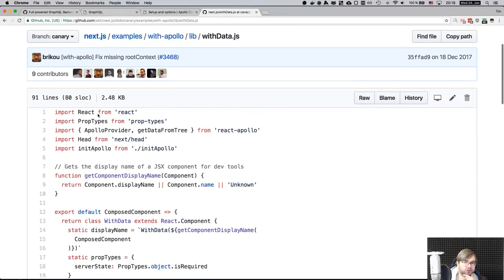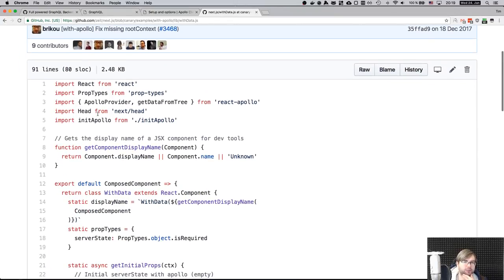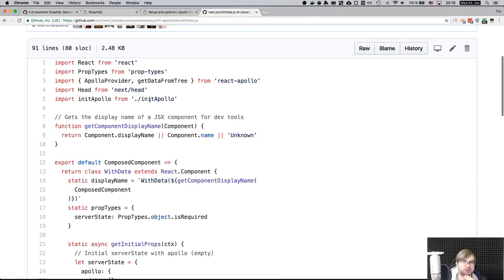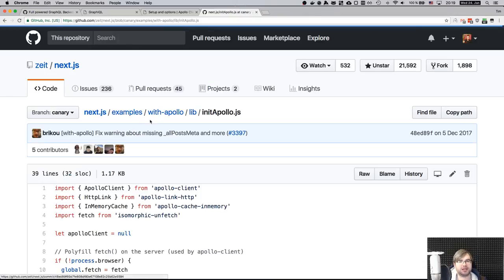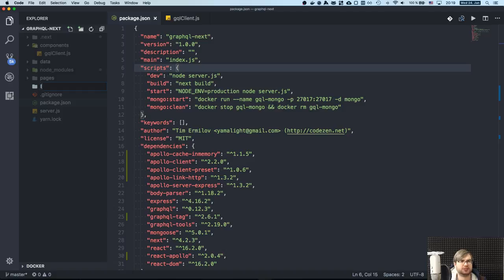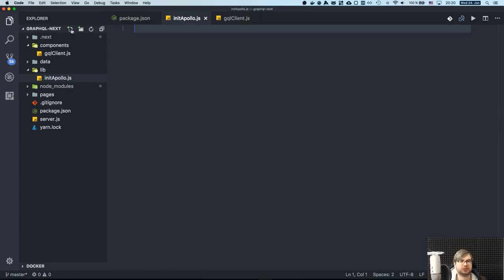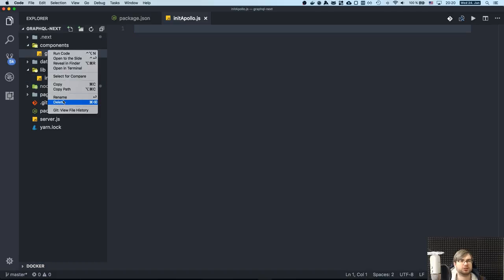What does it actually do? So we get this React Apollo thing, and we got the Apollo provider, and there is as well Init Apollo. I mean, I guess we could just copy that, right? Because it seems to be quite an elaborate way to plug it in. Apollo JS, let's go this way. So we can kill that because we don't really need that anymore. Just delete that.